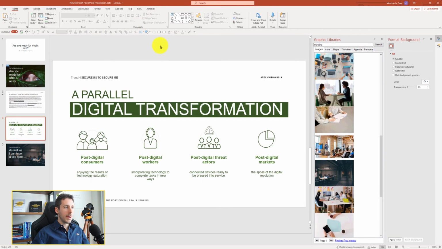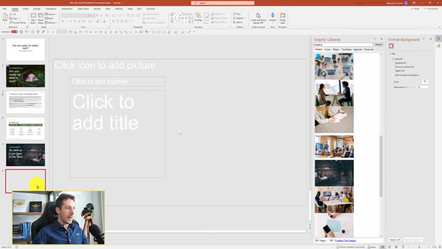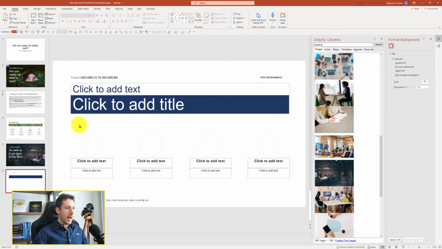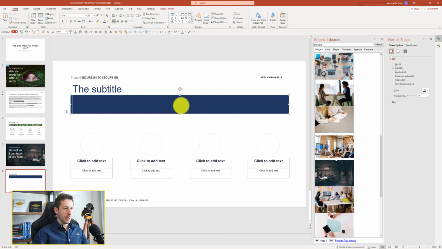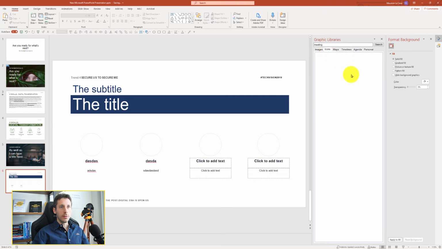Now I leave the slide master. Create a new slide, right click, Layout, apply the new layout that we have just created. Here I can write the subtitle. Here I can write the title. Here I can write some text, easy. And I can also insert my icons. I will just pick some random icons for you to see the effect.